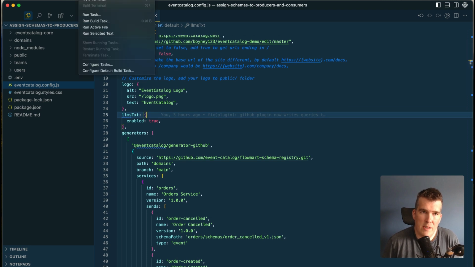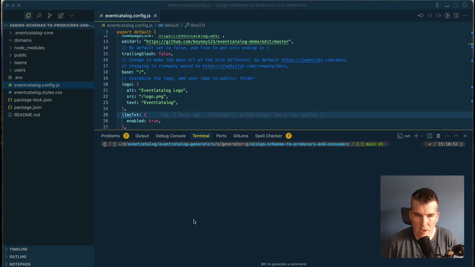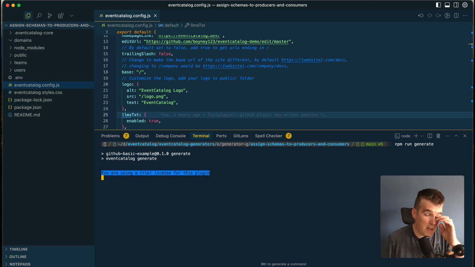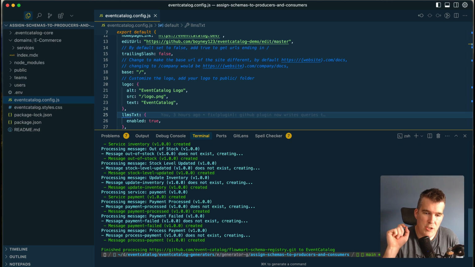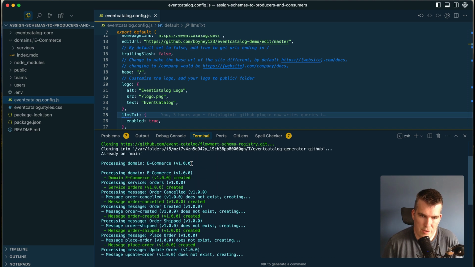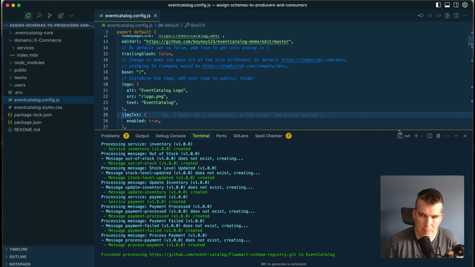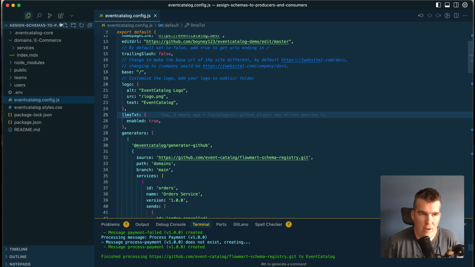So what I'm going to do now is open up the terminal, and we are going to run npm run generate again. This time slightly different. It's going to create us a domain folder. It's going to create the services, and it's going to create the mappings for us. Okay, so you can see here everything that's happened, which is fantastic. Let's have a look and see what's happened.